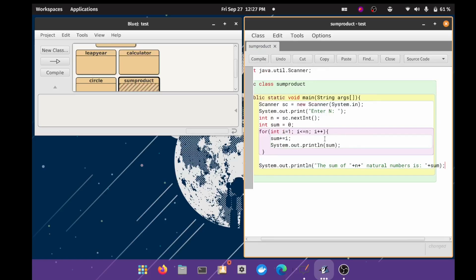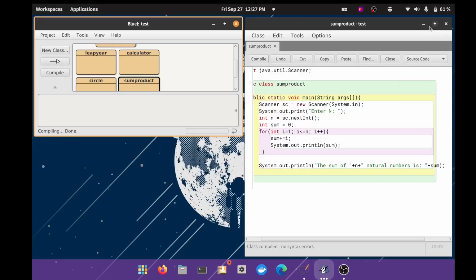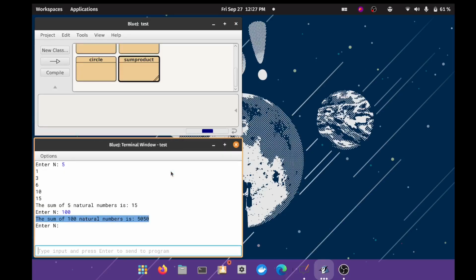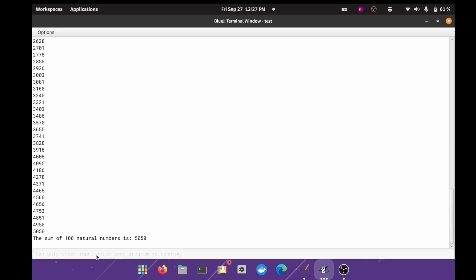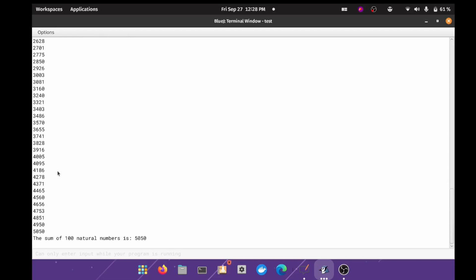Let's compile this once again and run this. Enter n. Let's say I am entering 100. So you can see how it is going. It is increasing, right? The sum of the first 100 natural numbers is basically 5050. This is the final value, right? You understood what's happening, hopefully. If you have any questions, please comment down below.